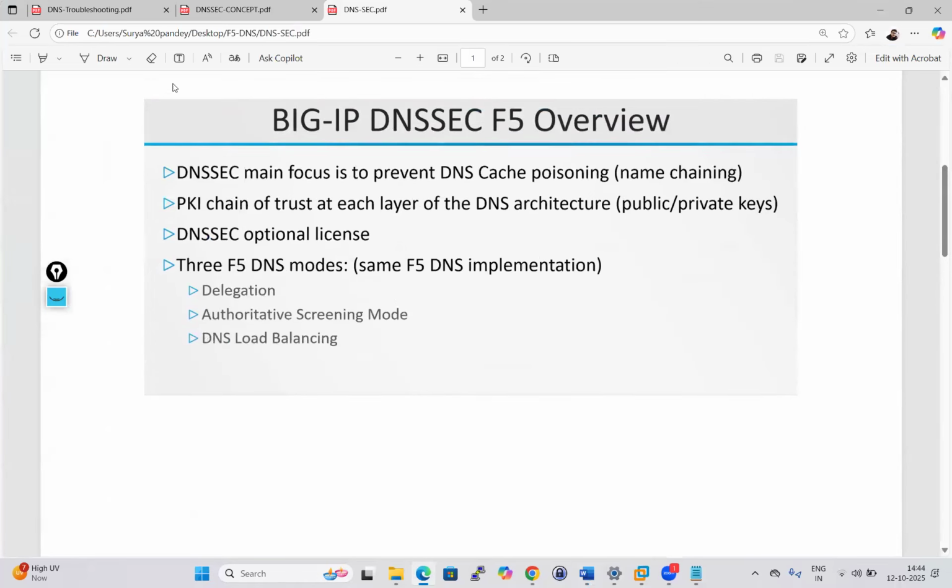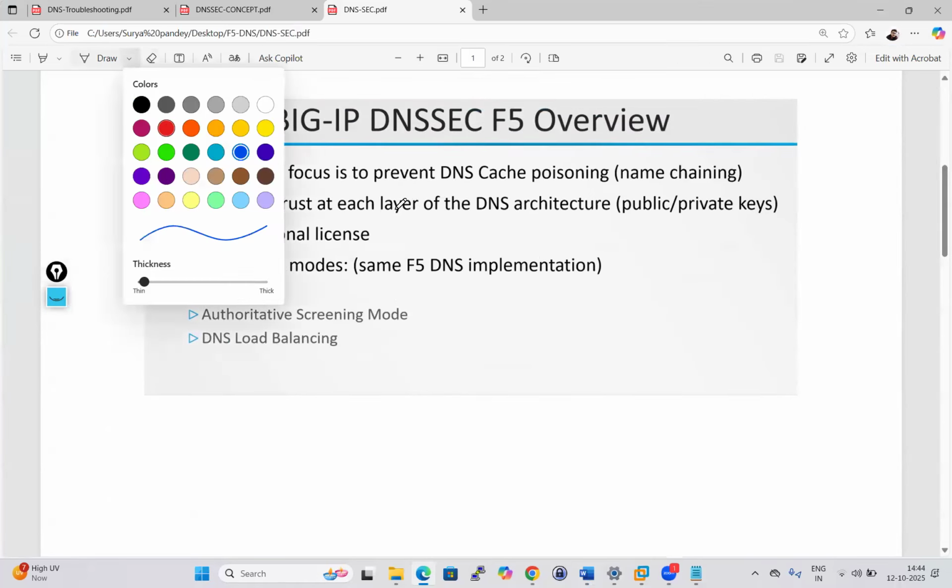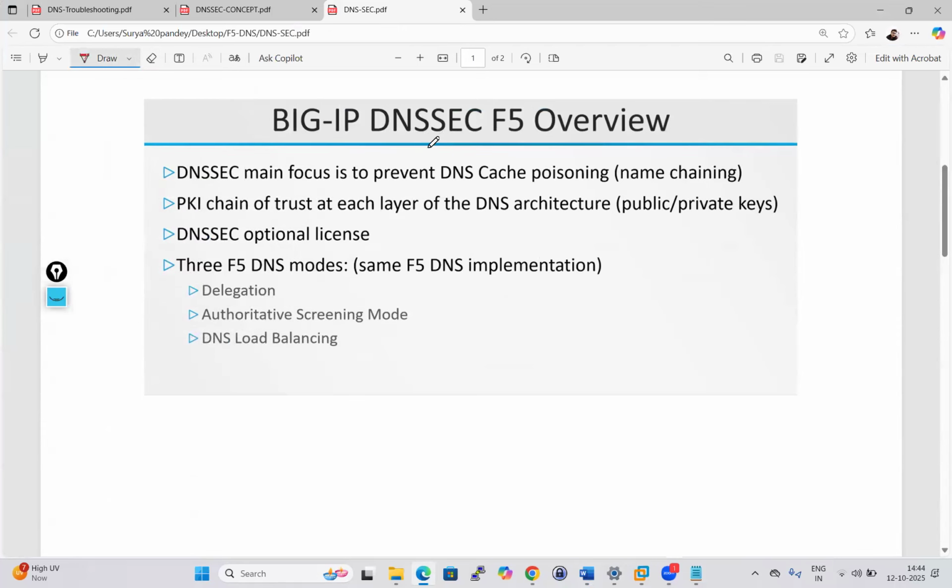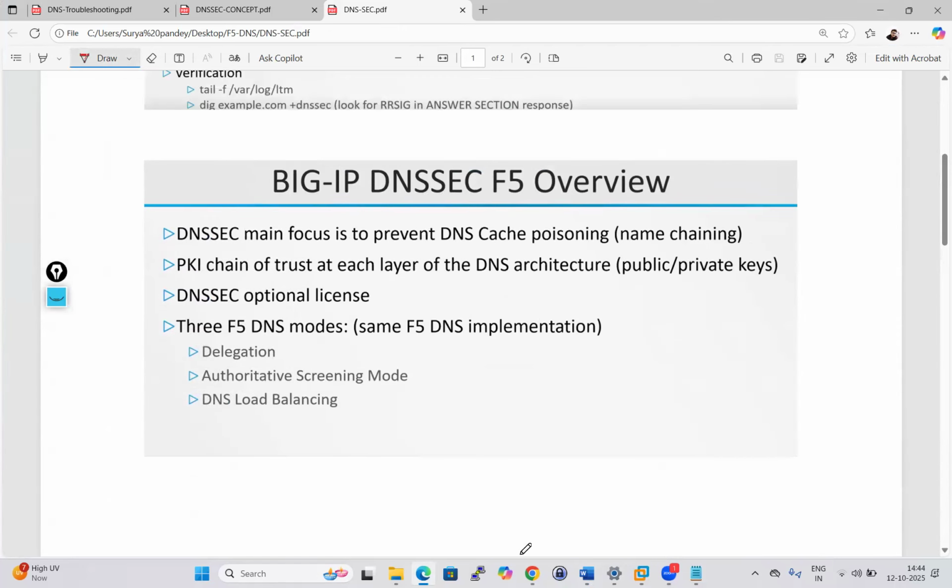Okay, so DNSSEC is the Domain Name System Security Extensions, we can say, or maybe I can show here.